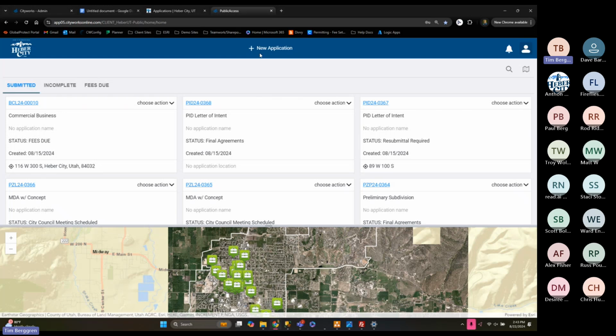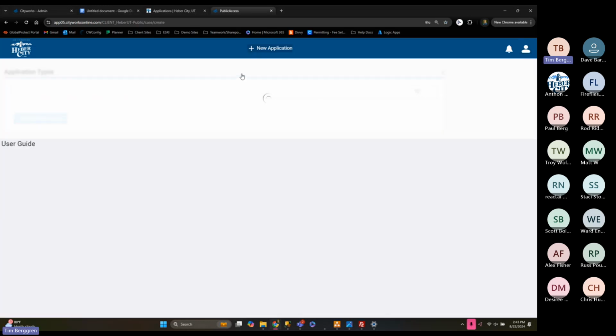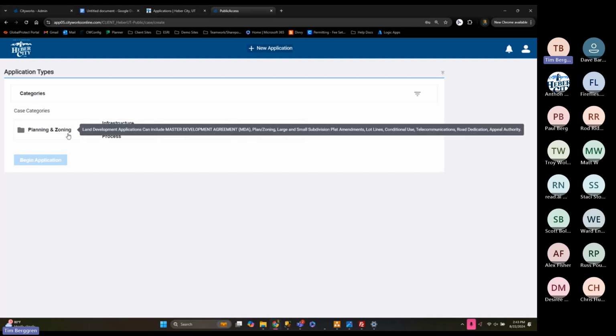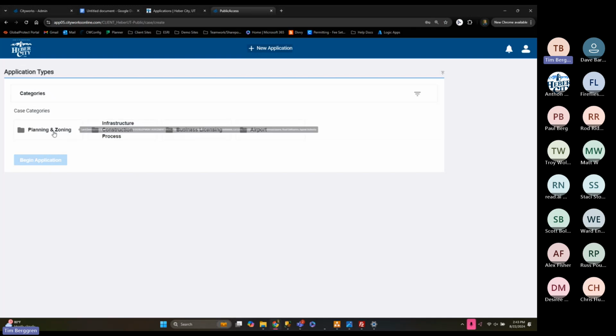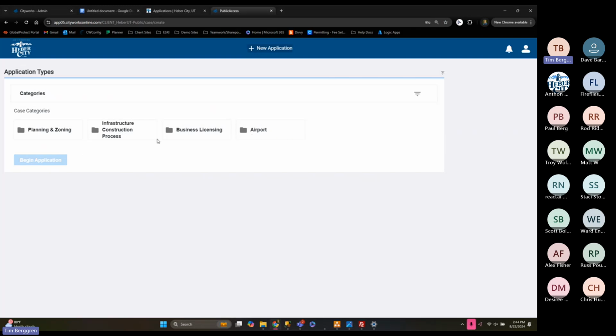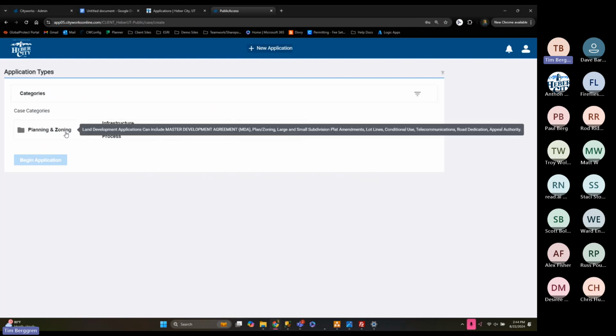With that said, let's just create an application. If you're following along, you can create whatever application you'd like. I'm going to do a preliminary plat. As you'll see, once we get in here, we have various what CityWorks will call categories. So it's a way to organize the various applications. If you hover over some of them or all of them, it'll tell you a little bit more here about what lives inside each folder.